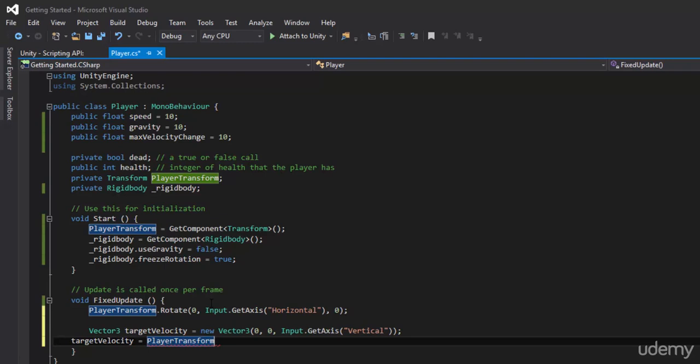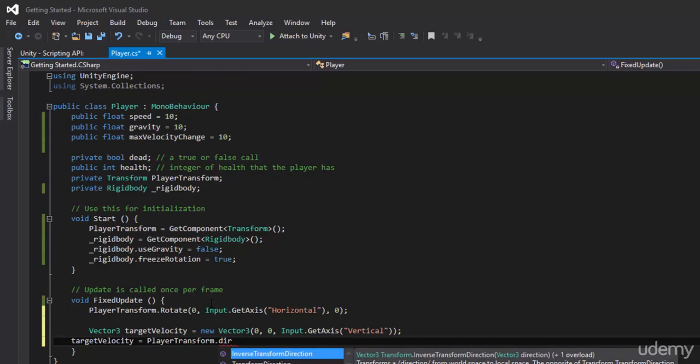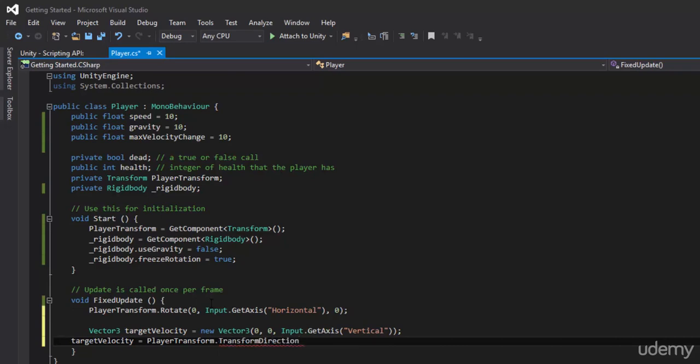Okay, and now we want to grab the direction of the player, right? So transform. But even if you start spelling direction, you can read this: transform direction from local space to world space. So actually we're grabbing the world space, to ensure that it is always on the z-axis relative to the player.